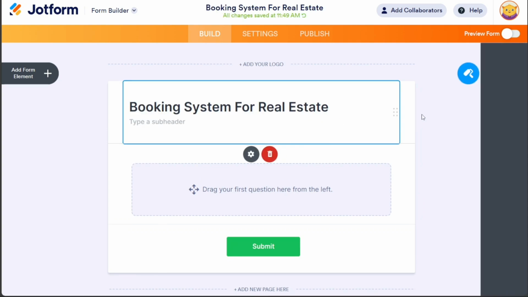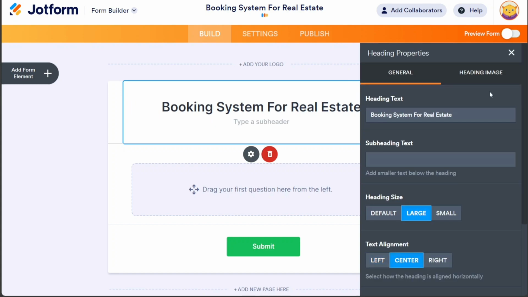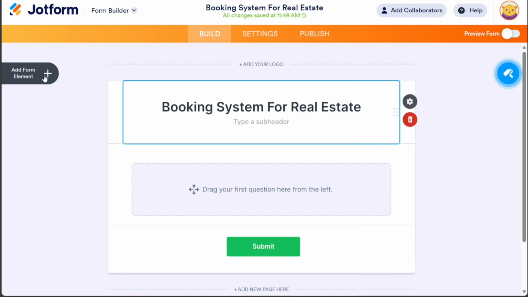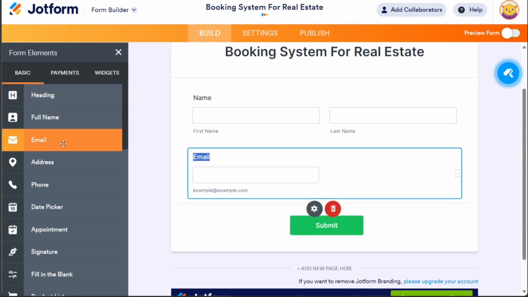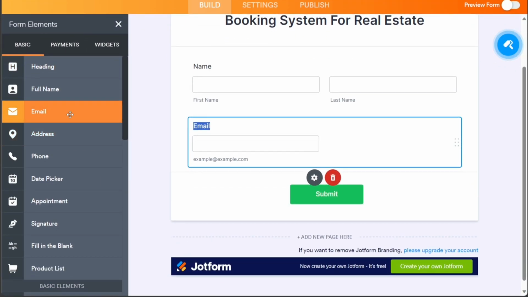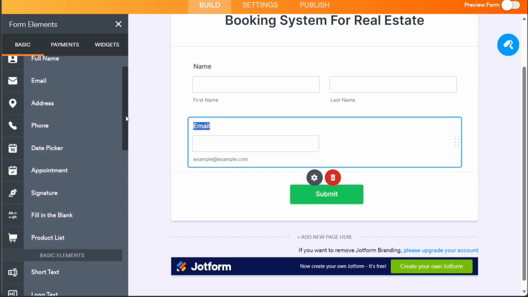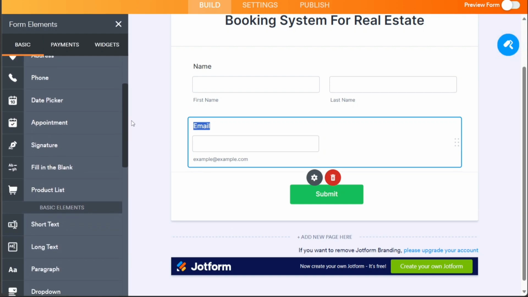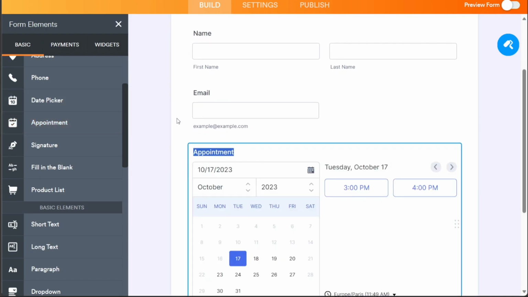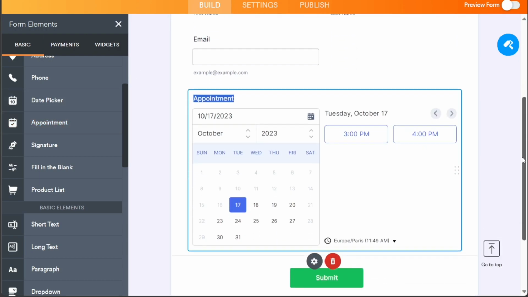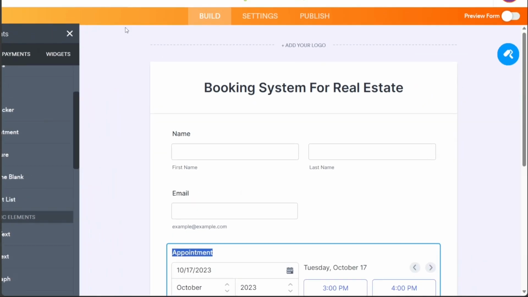Next, add an element to the form by navigating to the left side and clicking on the Add Form Element option. In this case, we will add an email field, so click on the Email option. The email field will now be added to the form. After adding the email field, scroll down and click on the Appointment option to add it to the form as well. Once you have added both email and appointment fields to the form, it's time to publish it.